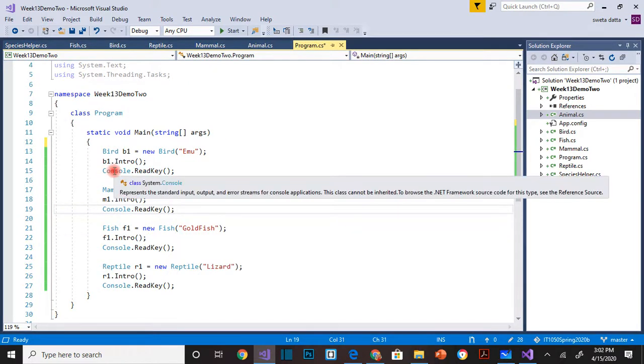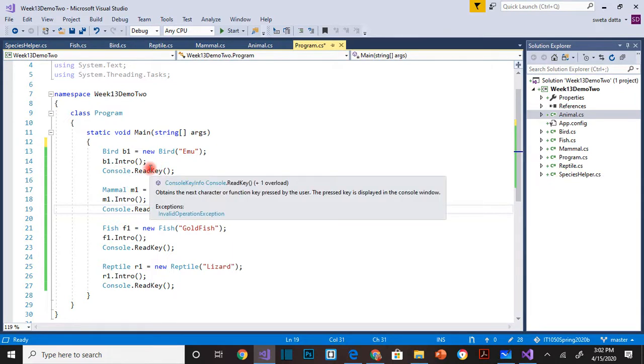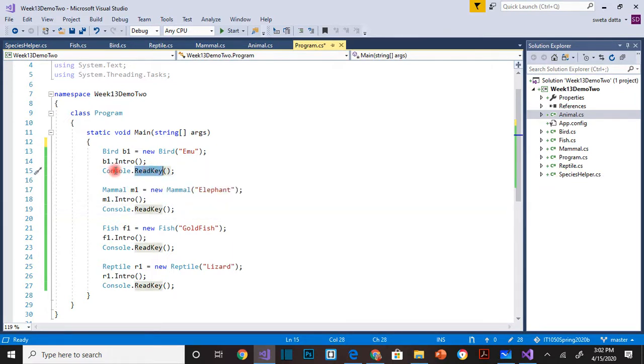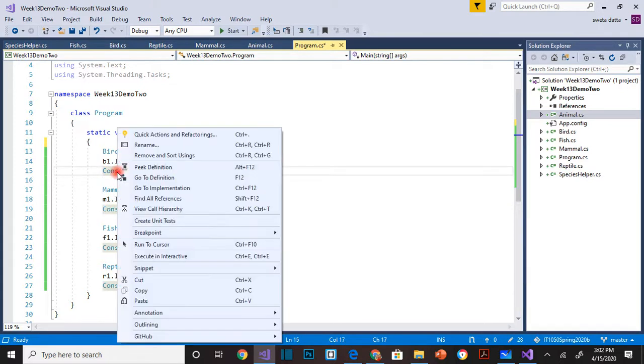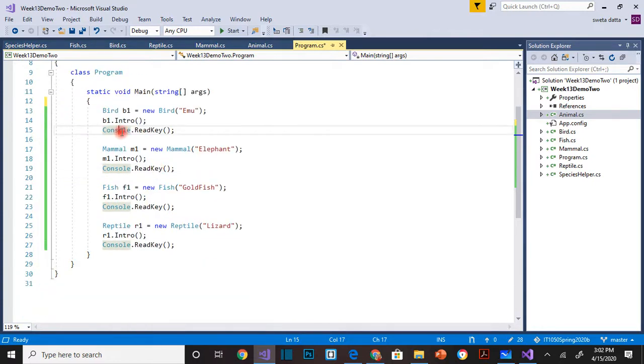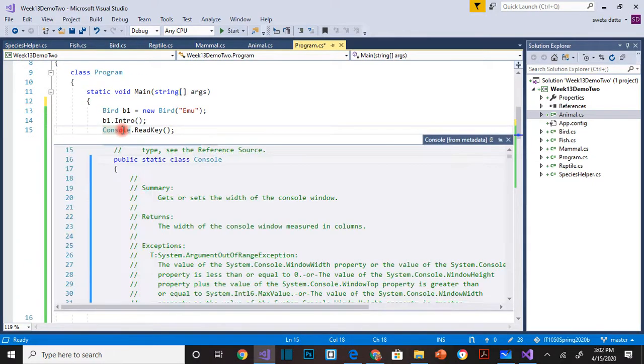So for example, this is something you're all familiar with, this Console.ReadKey. Is Console an object? No, it's the name of a class. And you're able to directly call a method from this Console. And how is that happening? It is happening because this Console, System.Console, is a static class. Let's go into the definition, like peek definition. So what I did was I right-clicked and said peek definition. Peek definition keeps the definition right here so you can scroll through.